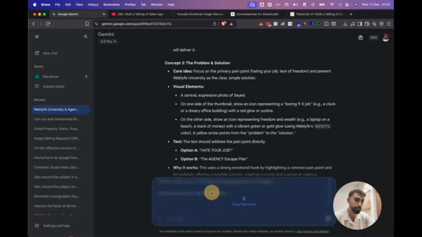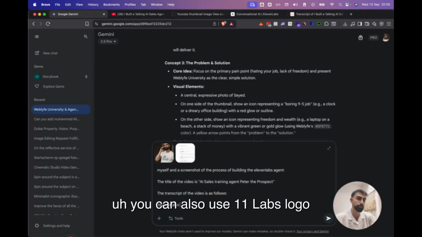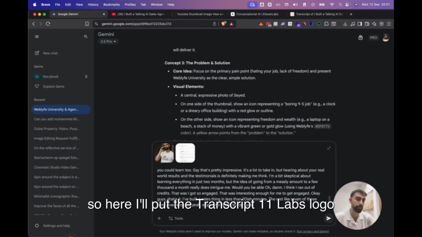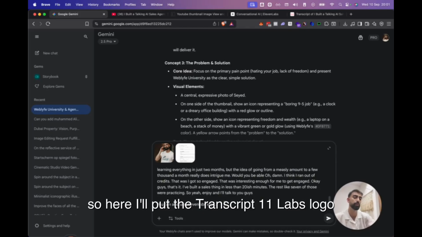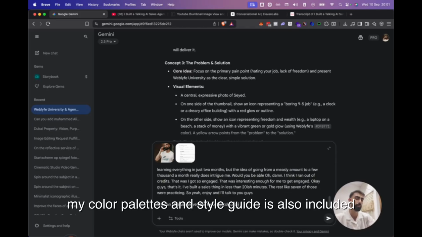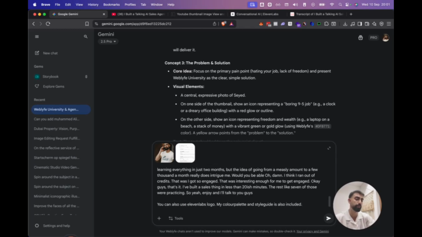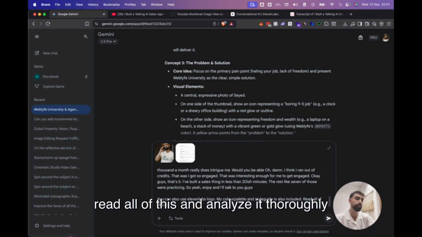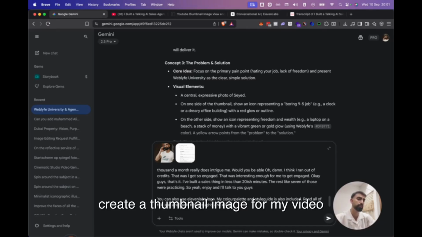I'll say you can also use 11 Labs logo. So here I'll put the transcript, 11 Labs logo, my color palettes, and style guide is also included. Read all of this and analyze it thoroughly. Create a thumbnail image for my video using Nano Banana.